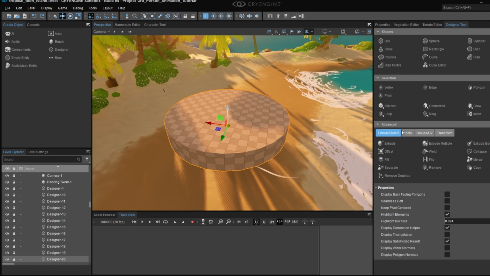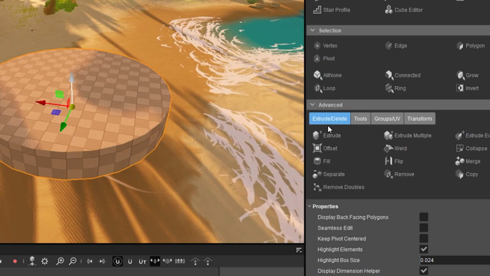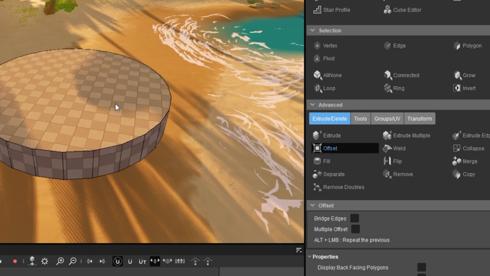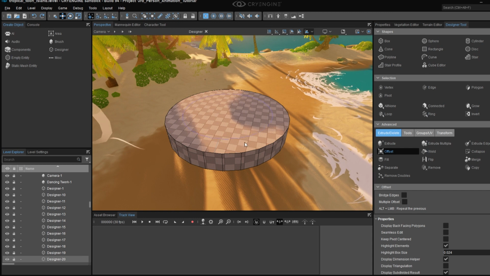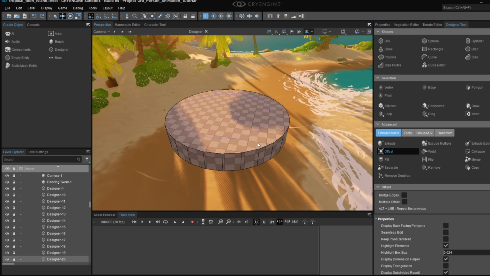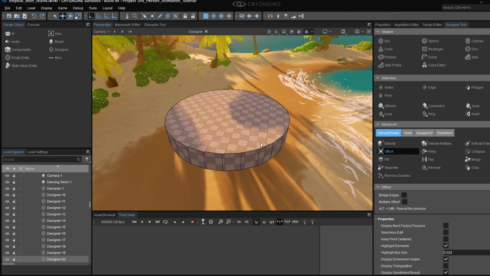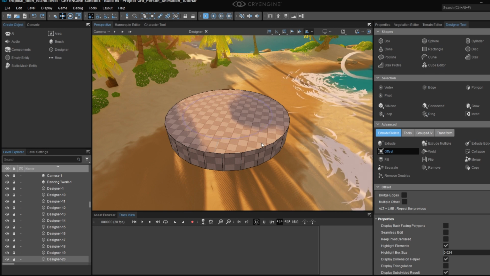Use the Extrude tool called Offset. You can make an offset right in the middle of a polygon easily by selecting it and then clicking the left mouse button again. Let's do this. Okay, this looks fine, and now we could use a hole inside it.